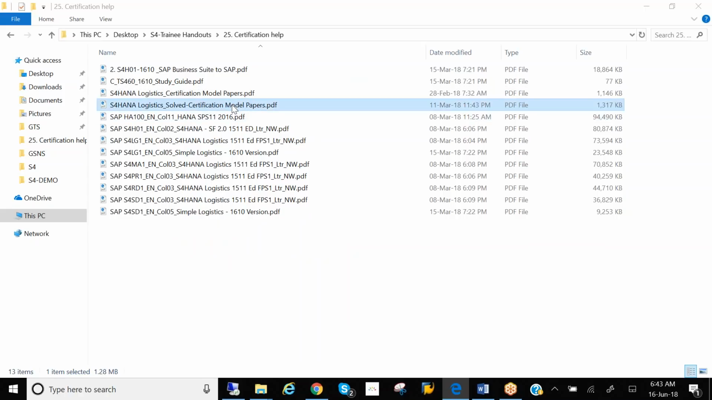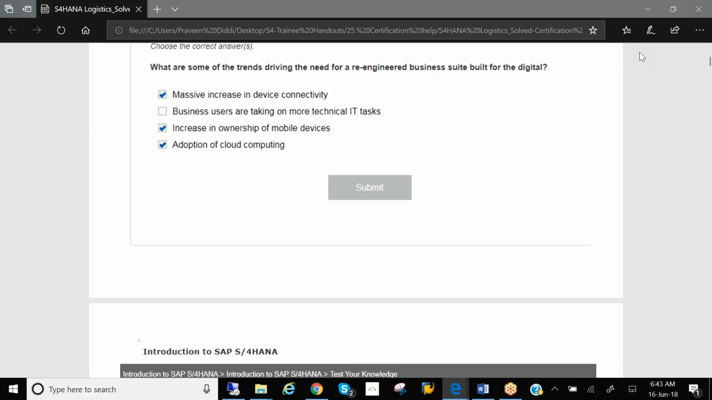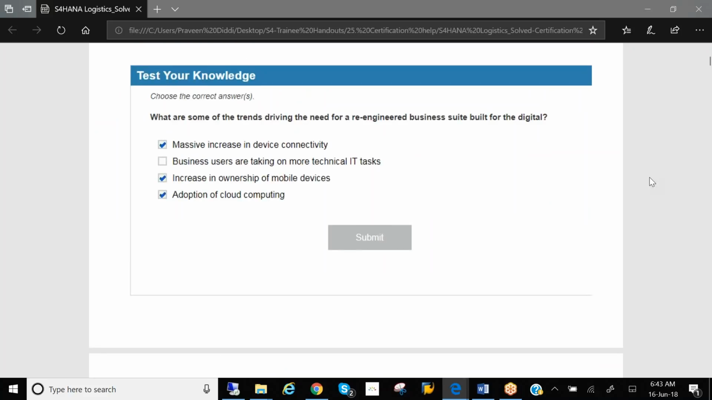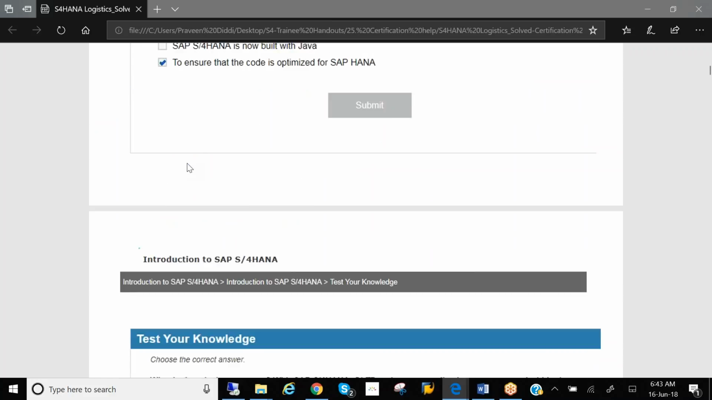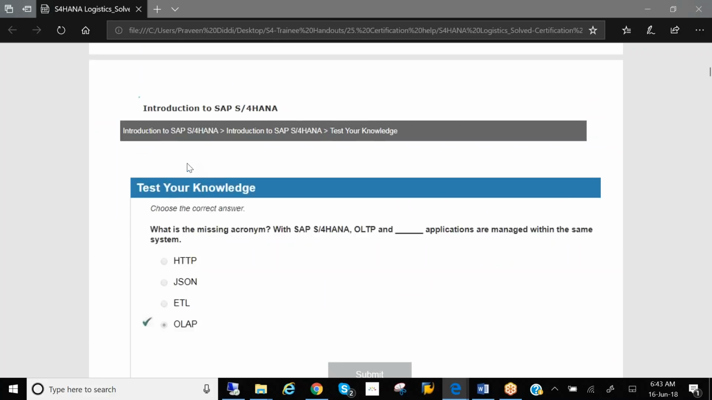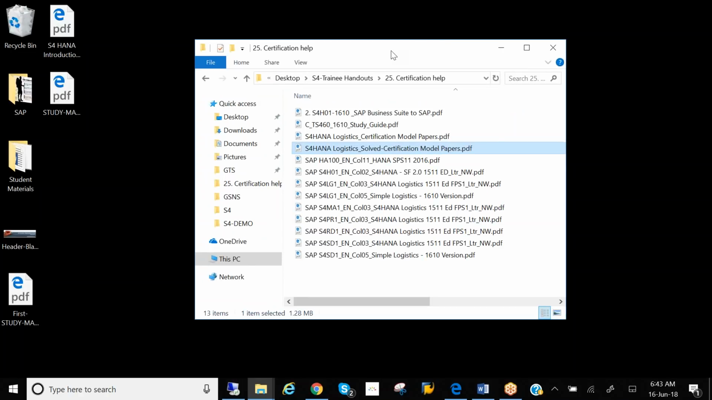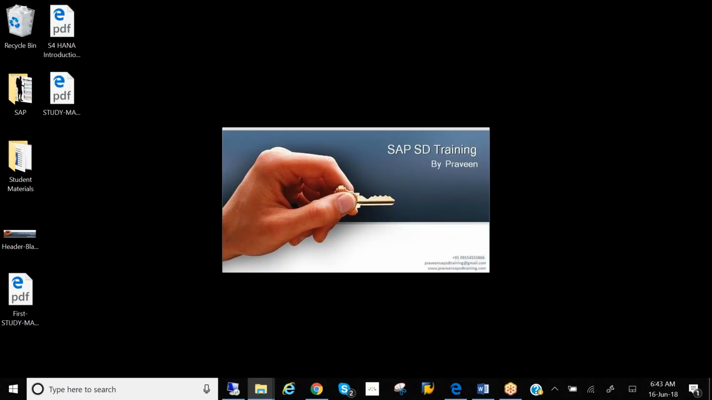I'll give you some 80 questions that have already been solved, so that you'll get an idea how the questions will look and how you should answer. It's like a simulation before you take the certification. So I'll be providing this certification guide in complete form, which will help you to get certification.